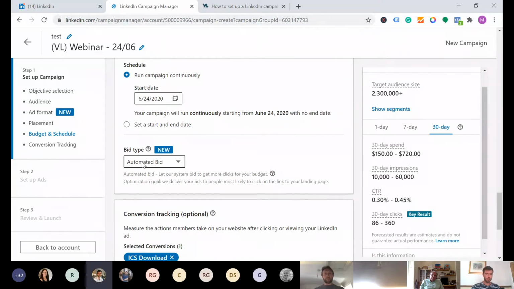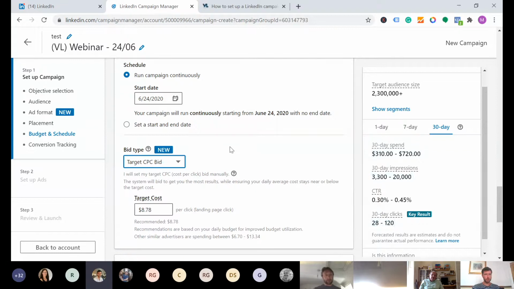And then you've got your bid strategy. You can either leave LinkedIn to automate the bidding, which again can be quite good for new advertisers, but at VR we tend to go for a target cost per click, especially with new campaigns, just so that it gives you more control.